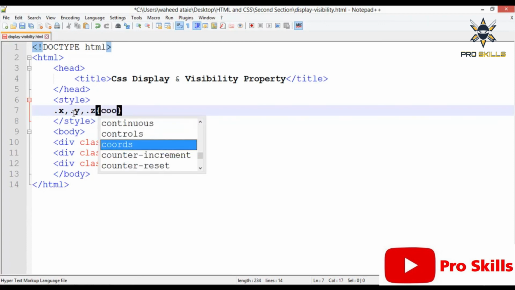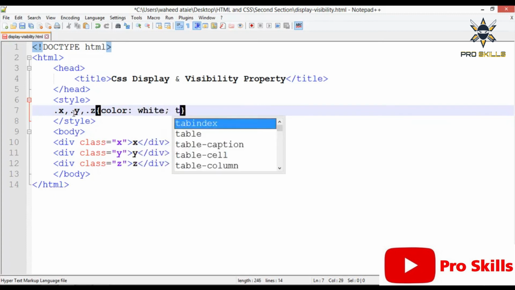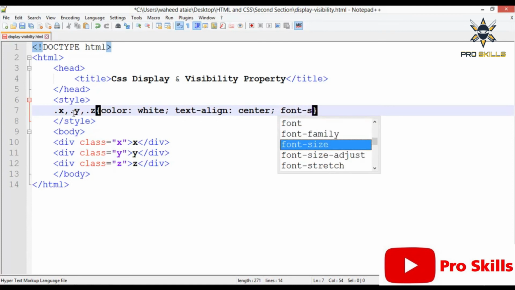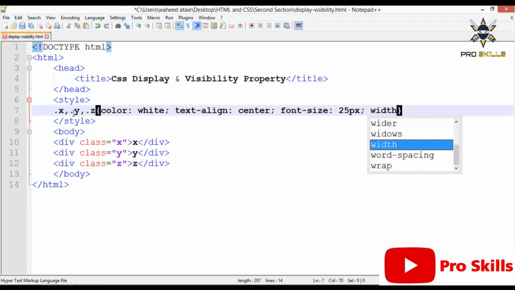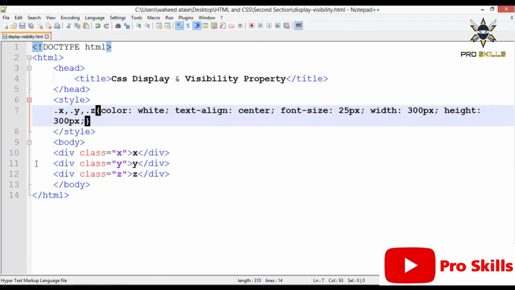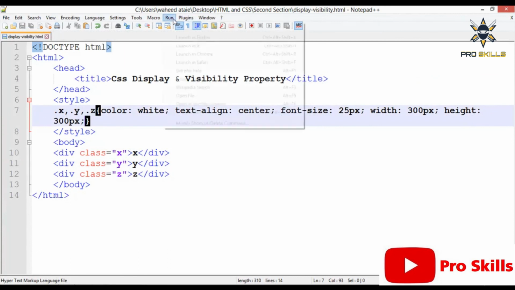You can say the text color should be white, and the text align should be center, and the font size should be something like 25 pixel, and the width for them should be something like 300 pixel, and the height should be something like 300 pixel, the same. Control S. Now go to run menu and launch in Chrome.